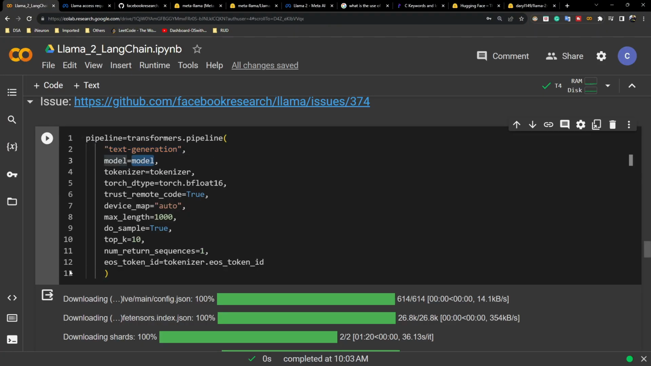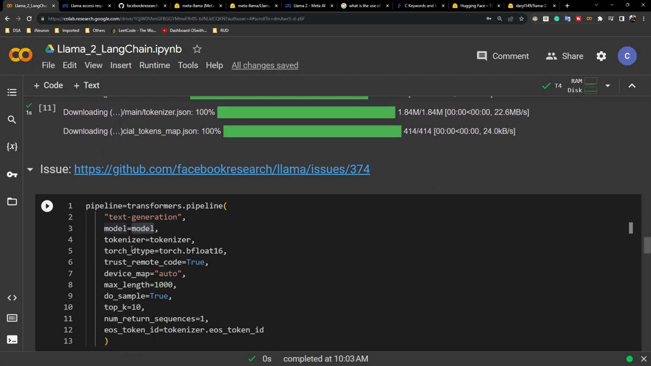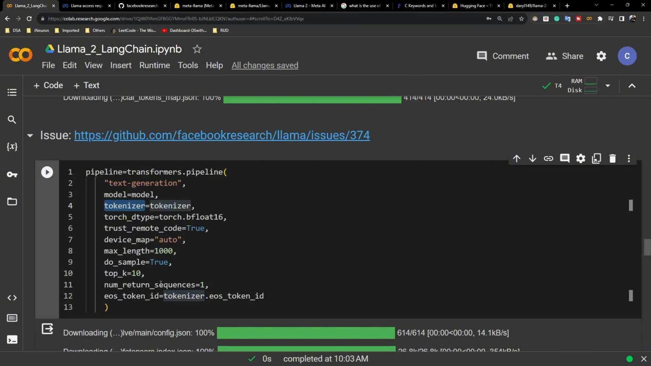Now I also need to give the model, like which model I'm going to use. So this is the model I have given here. Then I also need to give the tokenizer. So this is the tokenizer I have given, and these are the parameters. Just keep it as default, and this is the maximum input length. So I've given 1000. You can also increase and decrease the size. It's up to you.